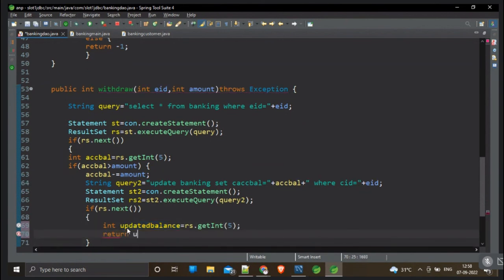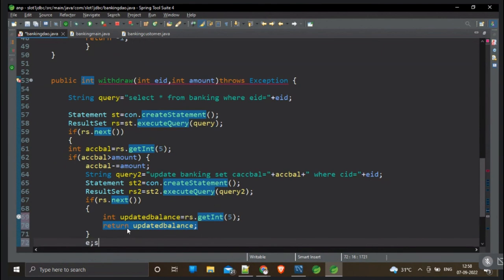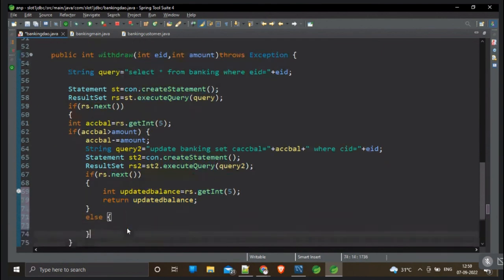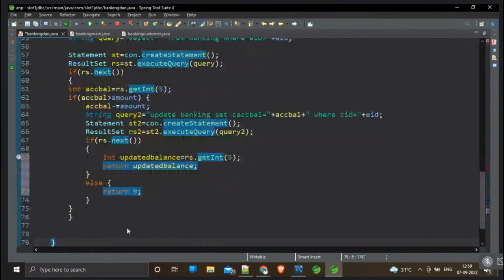Return updated balance. Okay, we are returning the value. Else we can return 0. Return. So this is the else for our this thing. I can write another if.